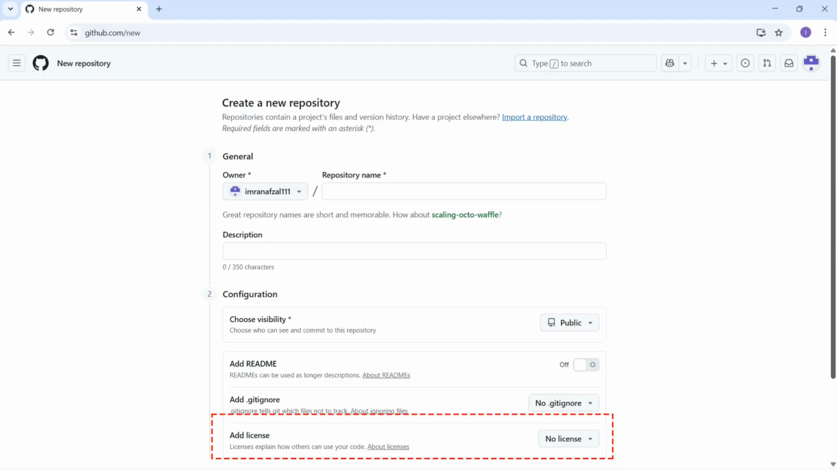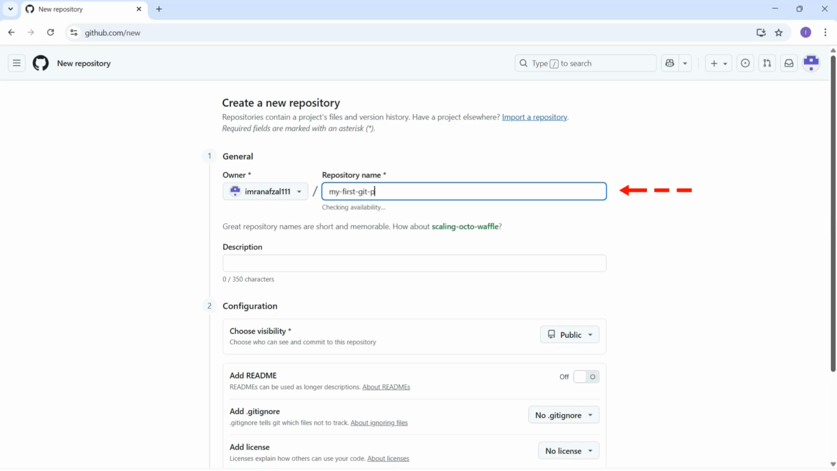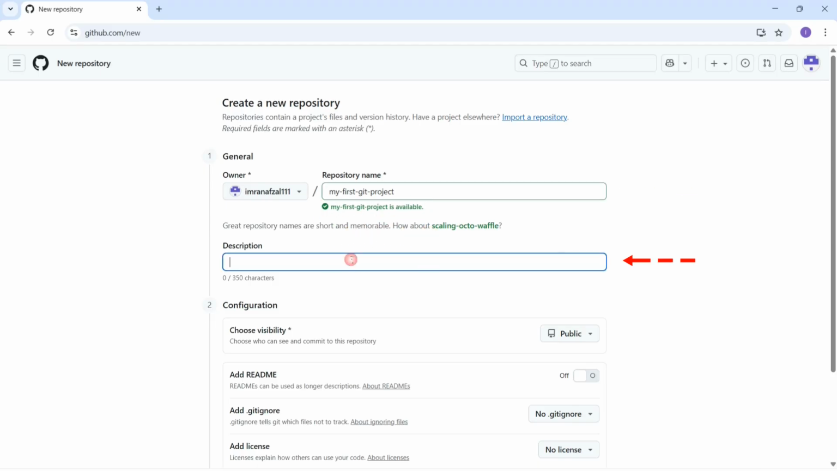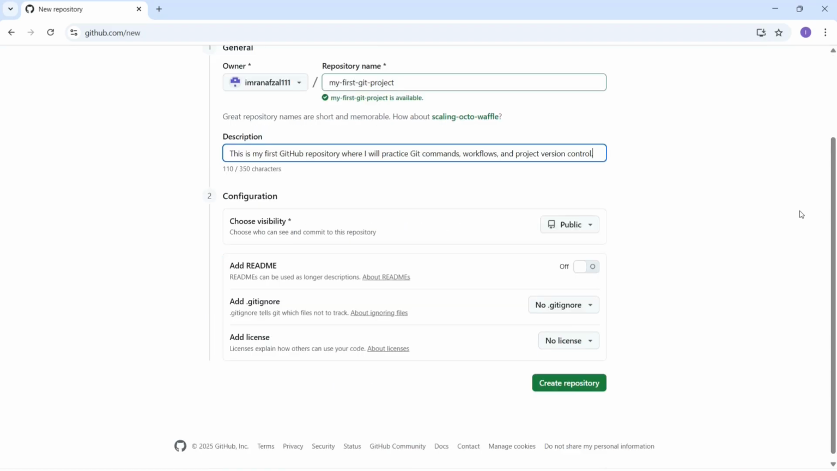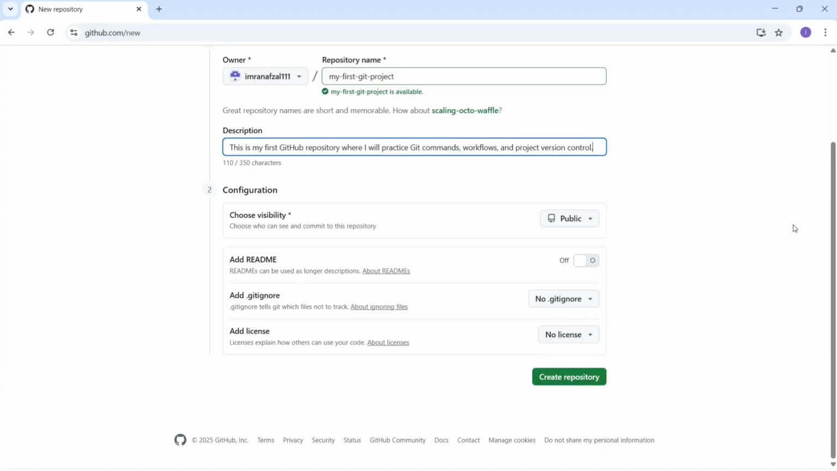Now let's fill these fields. First, we type the name of our project in the repository name box. As soon as we finish writing the name, GitHub automatically checks whether this name is available or already taken by someone else, and it shows a green tick mark with a message that the repository name is available. Below that, there is a box for description where we can type a short explanation about our repository. This step is optional, but it is always a good practice because it helps us and others remember what the project is about. Next, we move to the configuration section.